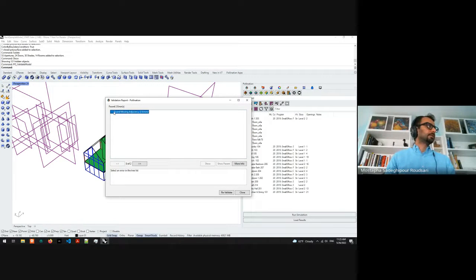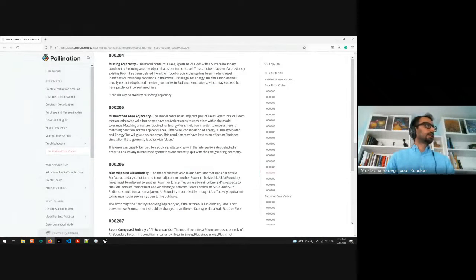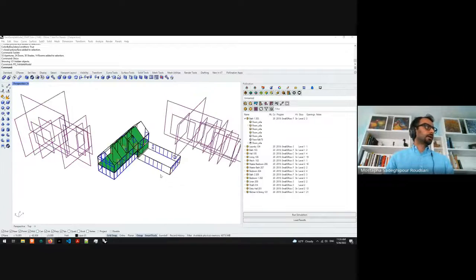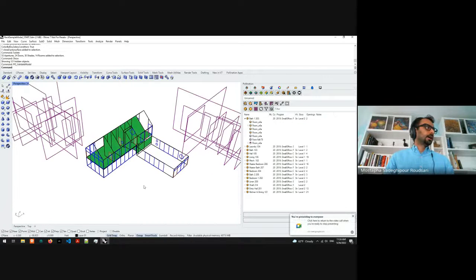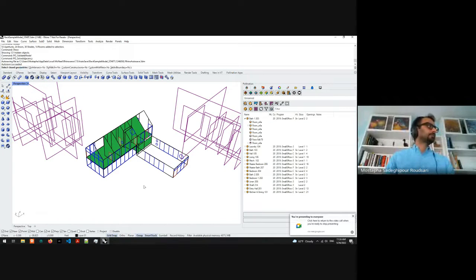If I didn't know what the fix was, again, I could have clicked here, more information, and then it says missing adjacency. The best way of doing it is by resolving adjacency. So what I can do here is go here and do PO resolve adjacency. Sorry, PO solve adjacency.